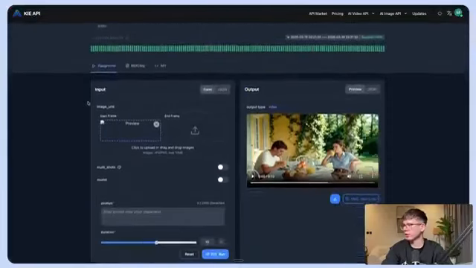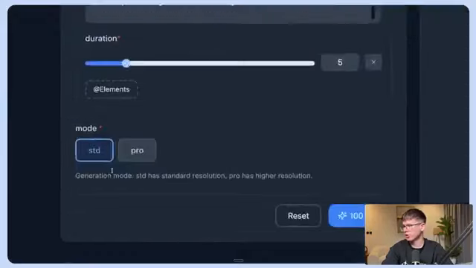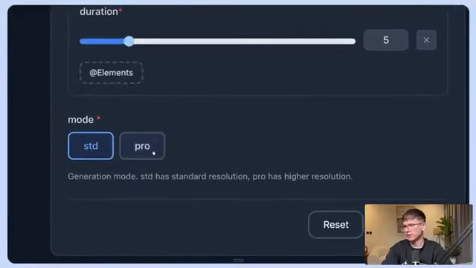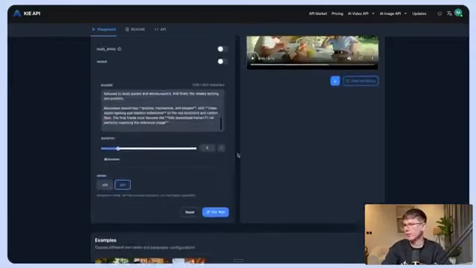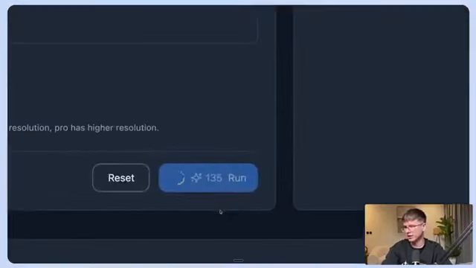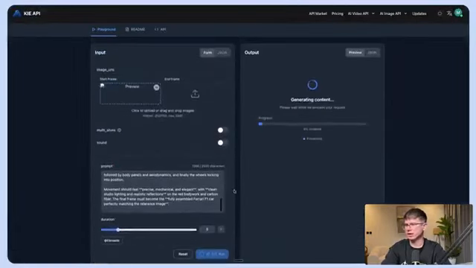We have the Kling 3.0 and I can paste this prompt. And now the duration will be 5 seconds. That's fine. And I want to make sure that the mode, so the actual resolution is higher. So I can press Pro because the resolution is basically how clean or how nice does the video look. We can press run now. As you can see, this is taking 135 credits, which is about $0.625 that we're spending on the video.